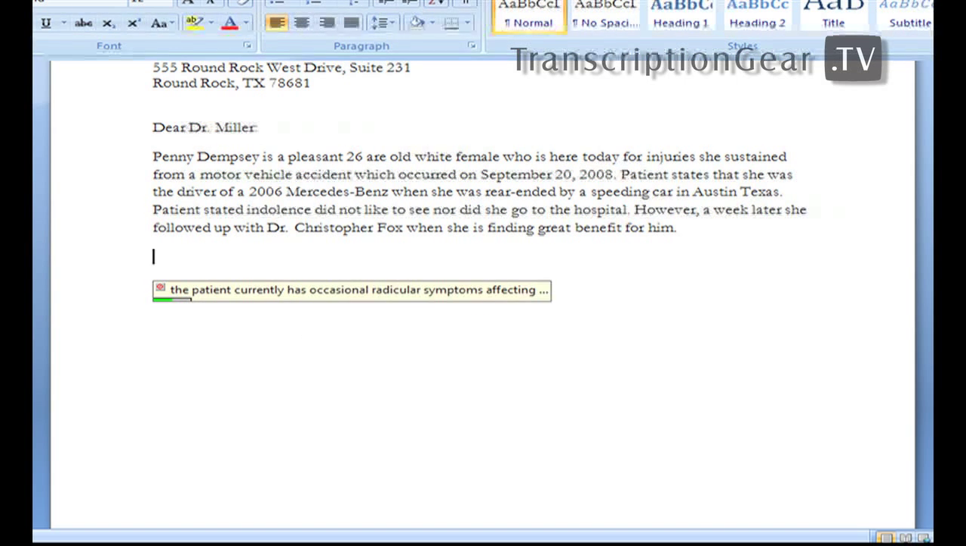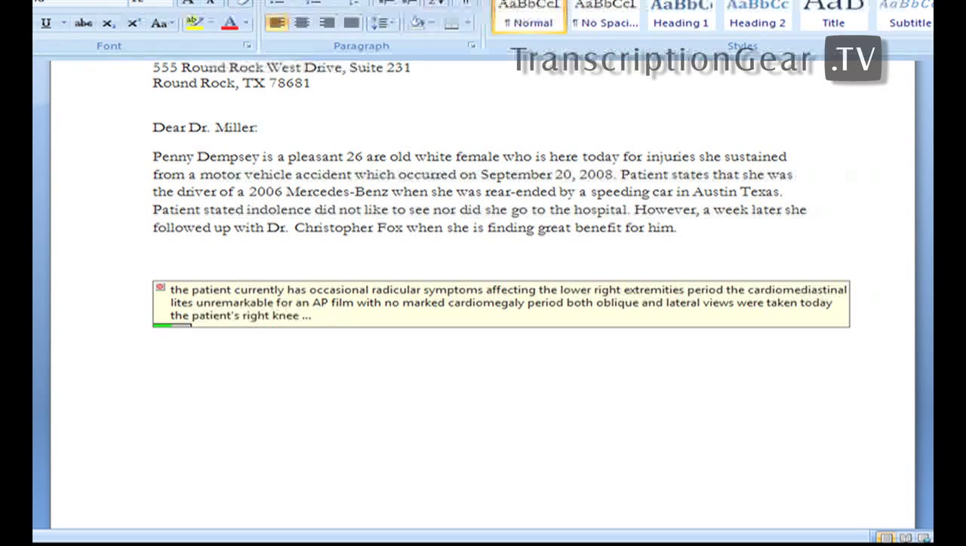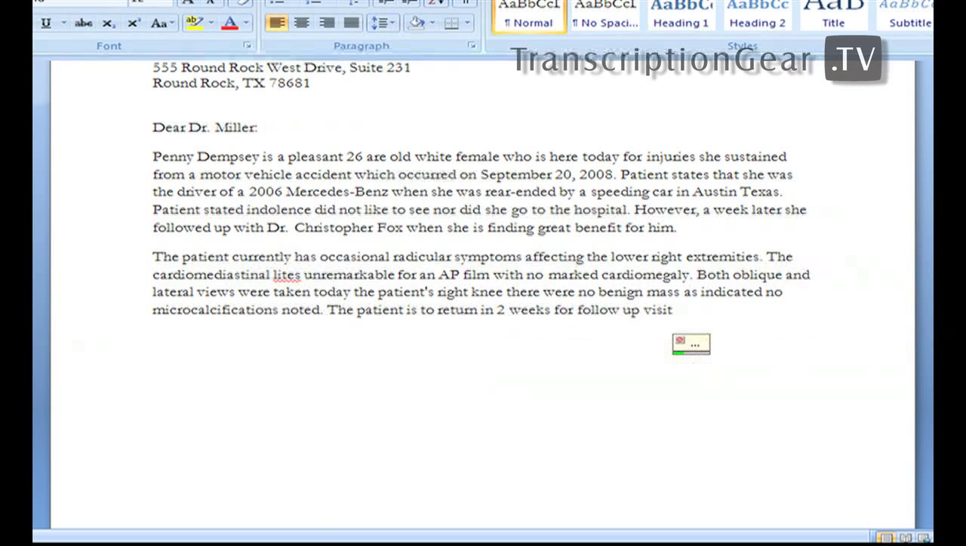The cardiomediastinal silhouette is unremarkable for an AP film with no marked cardiomegaly. Both oblique and lateral views were taken today of the patient's right knee. There were no benign masses indicated, no microcalcifications noted. The patient is to return in 2 weeks for a follow-up visit, new line. Medical signature.